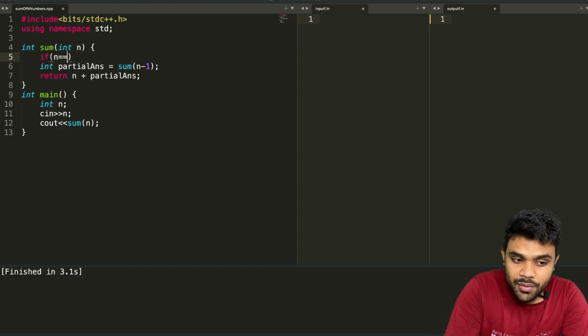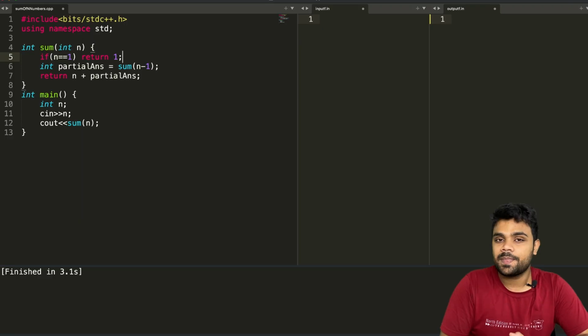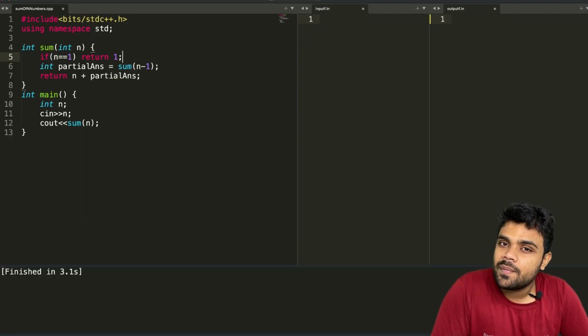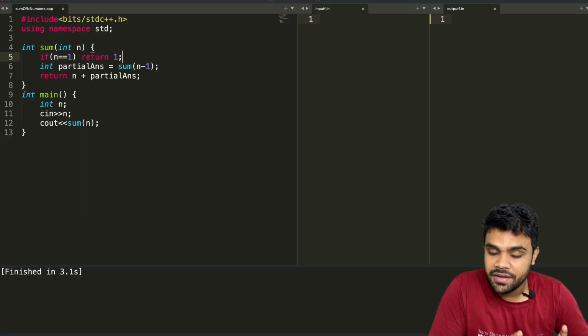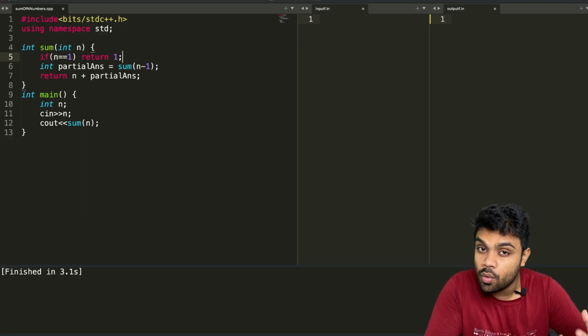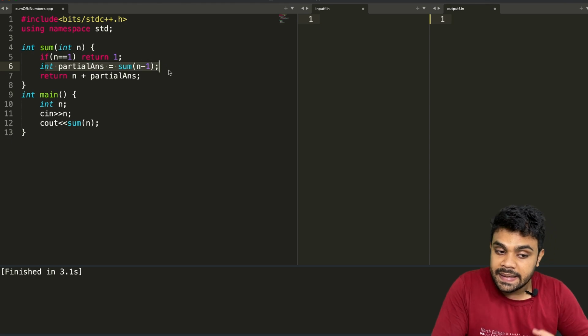If n is equal to 1, we know what we have to return, right? We have to return 1. Sum of n natural numbers where n is equal to 1 is 1. That's why we are returning 1 from here. We should not go below 1. So this is the base condition and this is the recursive step.